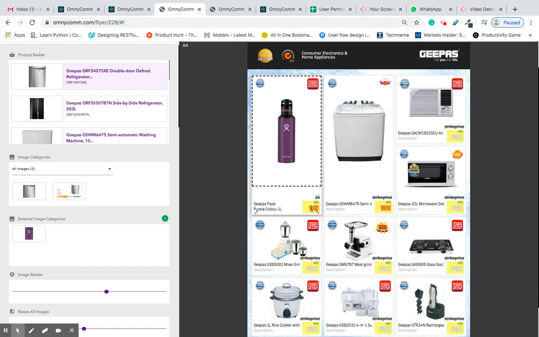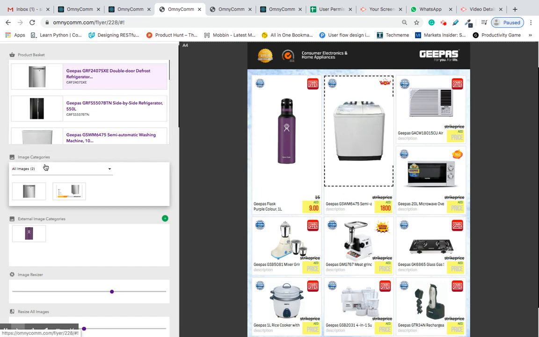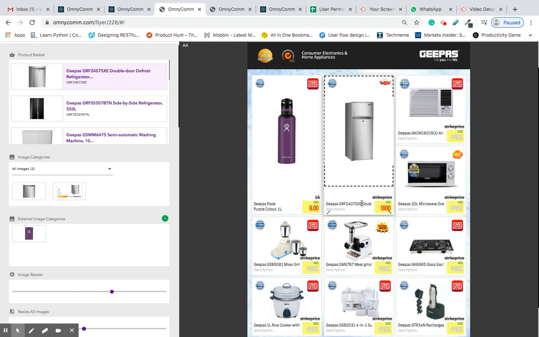Now, the reason that the price and the title didn't come correctly for it is because you're uploading an external image from your hard drive, whereas these images are coming from products that we have on the platform. So when you take this particular product and you add it here, then this changes to the title, which is double door defrost, because it's coming from the system itself. So that's how this works.